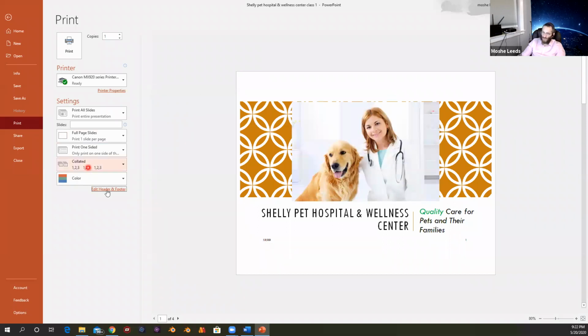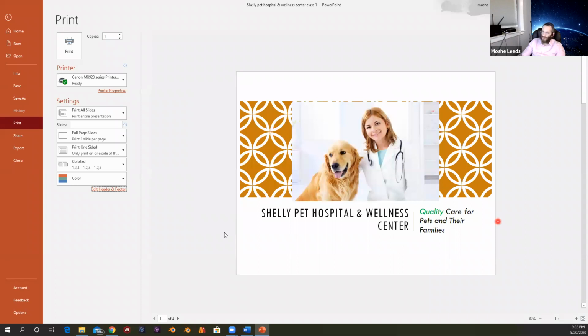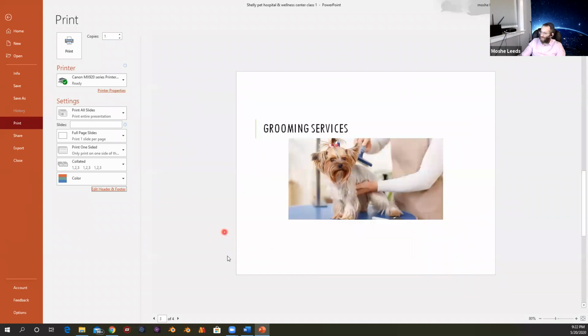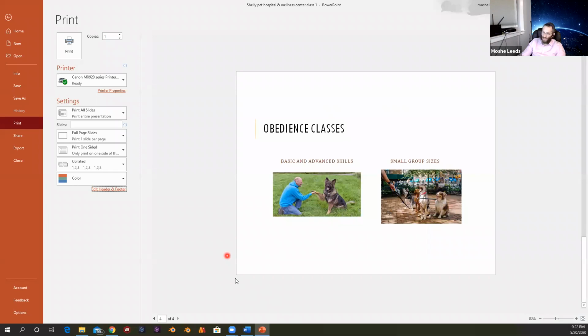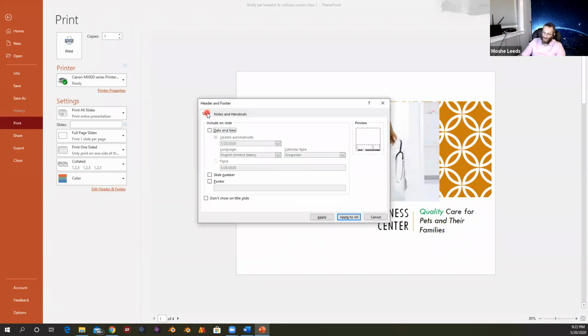Let me show you again. Let me erase that, apply all. So now it's gone. So now if I look from the presenter view on my slides, I don't have the date, I don't have the page number. However, all I got to do is go to edit header. I click on the slide here. I select date, automatically update the date of today, and I do a slide number. And you have the option of don't show it on the title page, but I'll do apply to all.